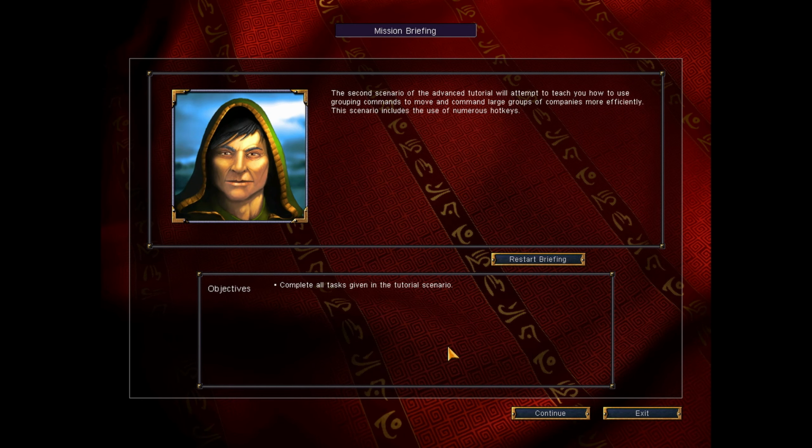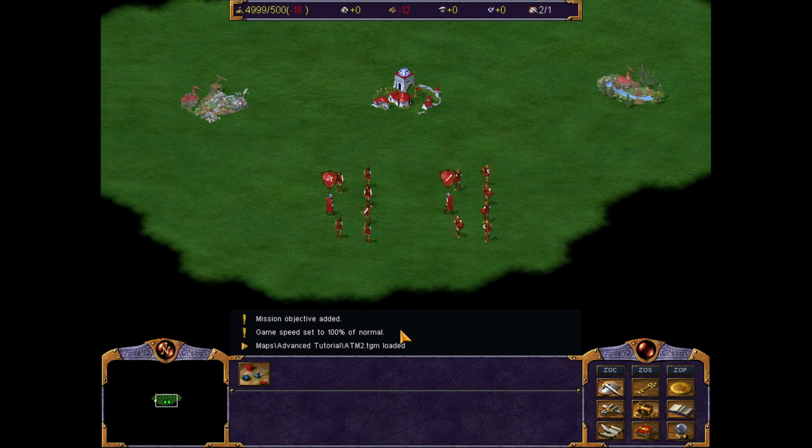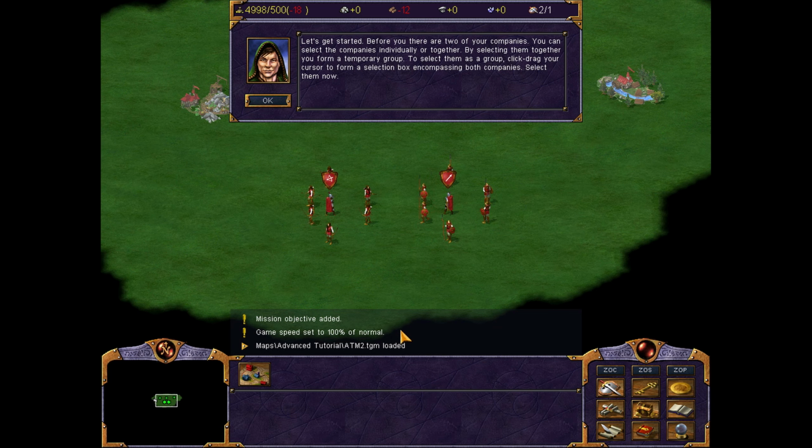The second scenario of the advanced tutorial will attempt to teach you how to use grouping commands to move and command large groups of companies more efficiently. This scenario includes the use of numerous hotkeys. Let's get started. Before you there are two of your companies.